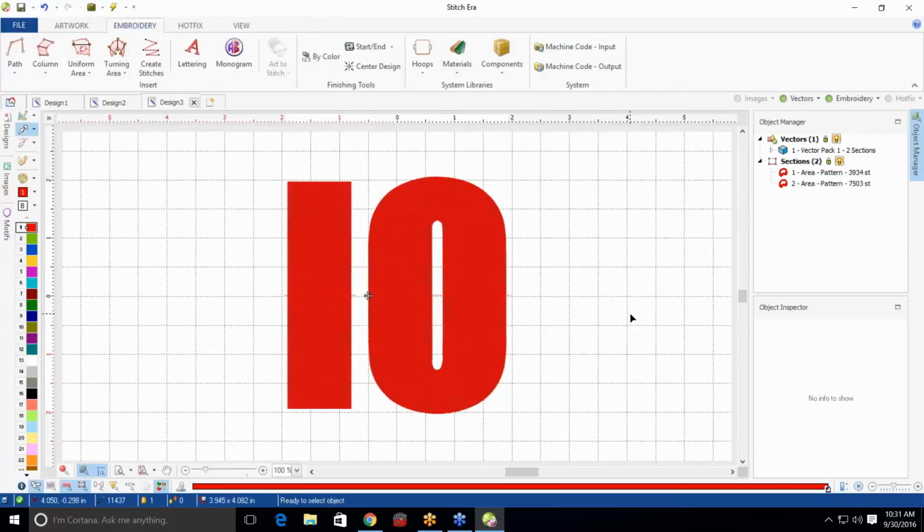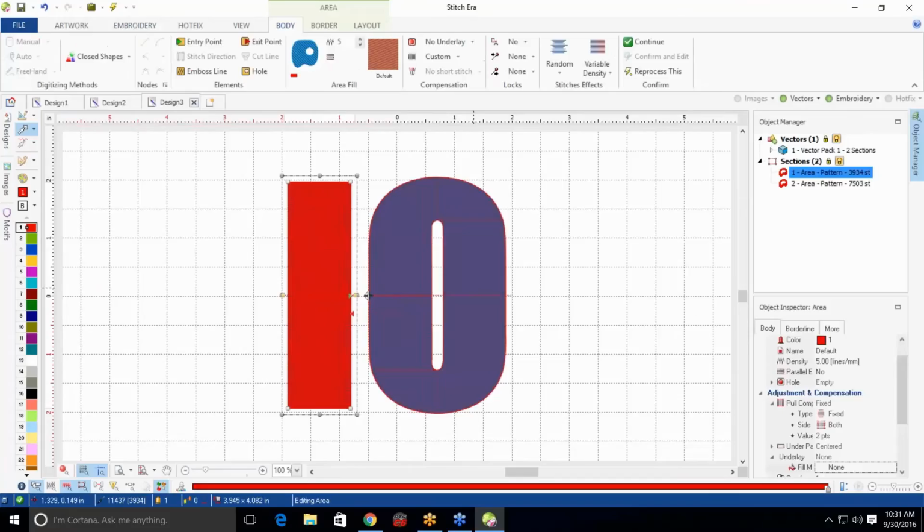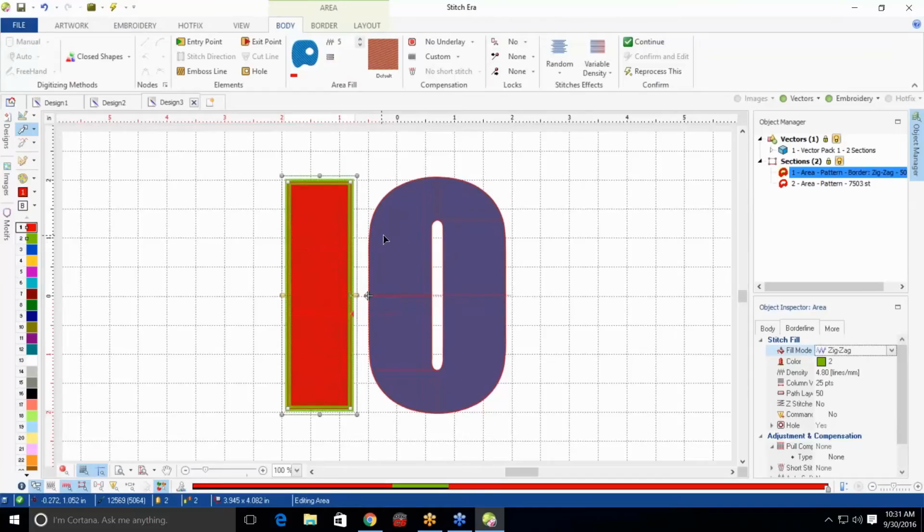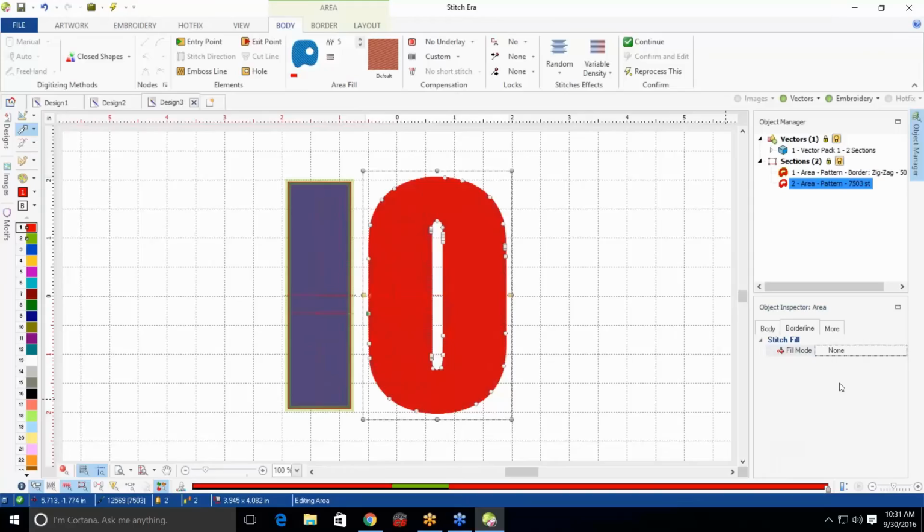Now we want to add a satin border to it, so we choose the letter I. Obviously, we open up our Object Manager over here because down below, we want to choose borderline. In borderline, the fill mode right now is none. We're going to change that to a zigzag. There's that added satin border. We'll then go highlight the letter O, change that to a zigzag.